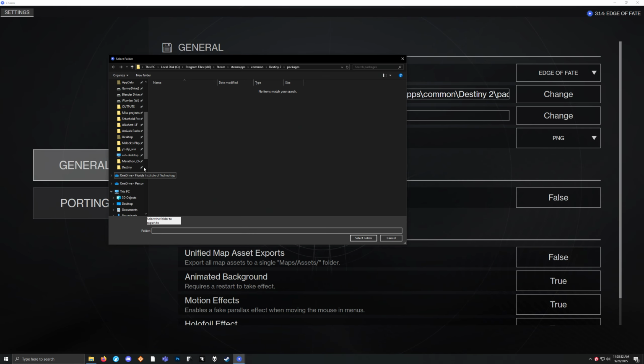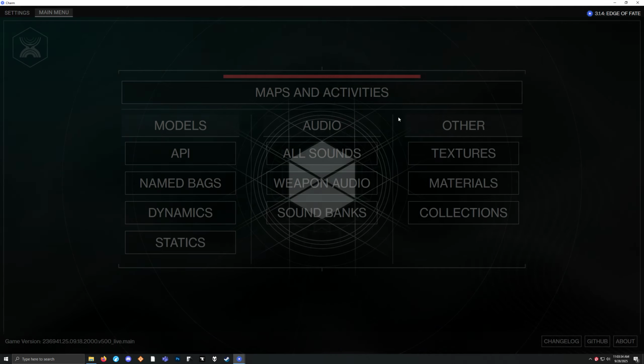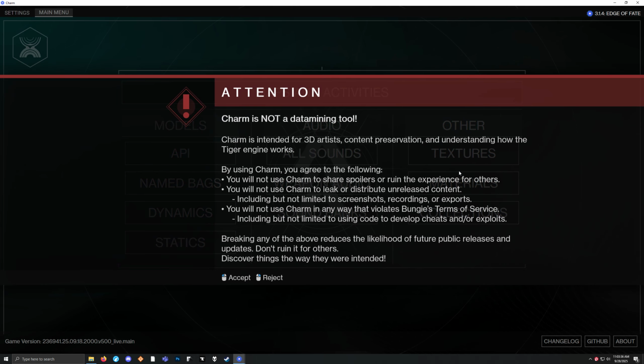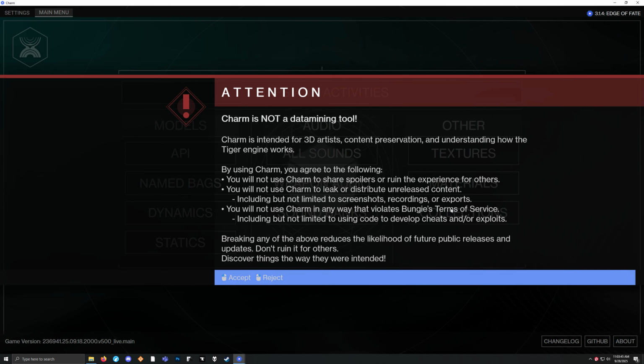Next, let's get our save path. I'll just do my normal one over here. And once again, yet another thing: we're not a data mining tool. Don't leak with this thing. We're just here to pull models to do art and other projects like that.